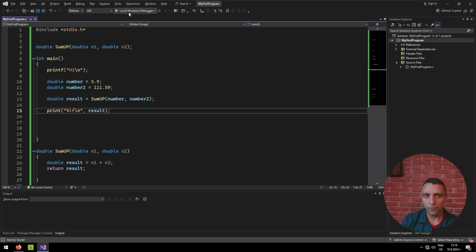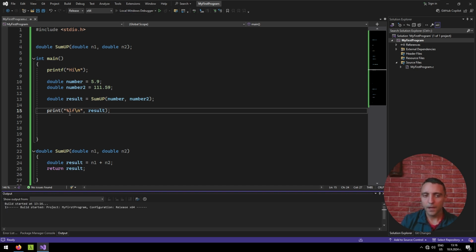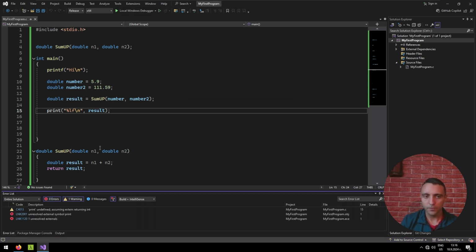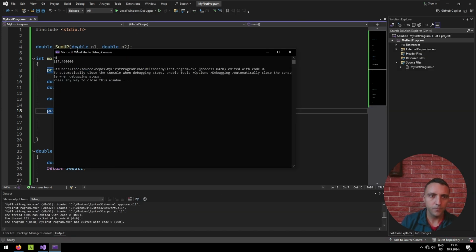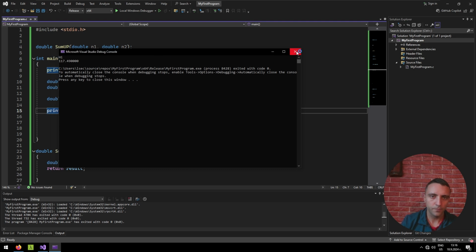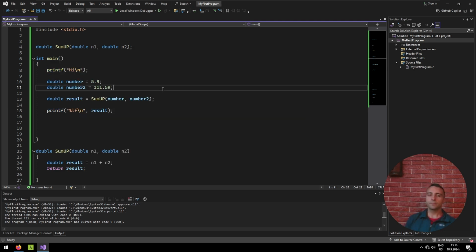So if I compile the code now and run it through the debugger, I should see, oh, sorry, we have some kind of an error. It's printf that should be the call. Run that, and we can see pretty much the result. Okay, now let's walk through that code and explain everything step by step.